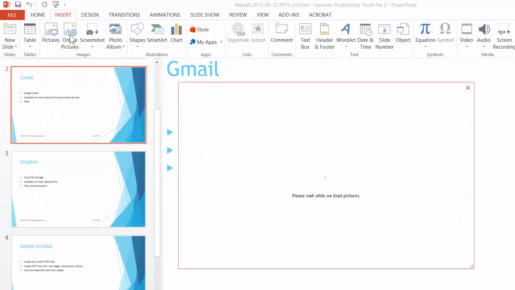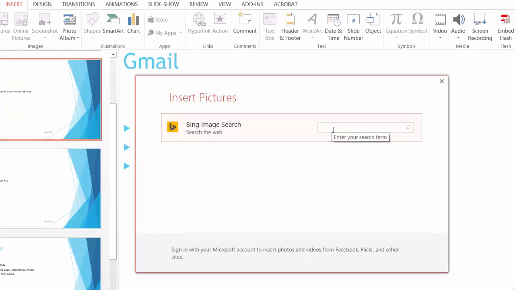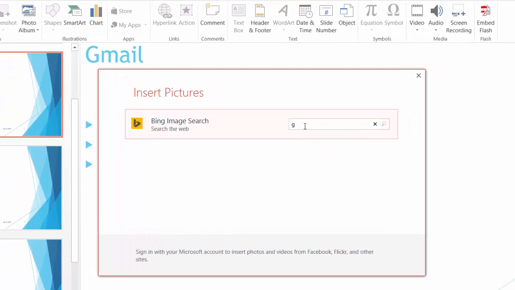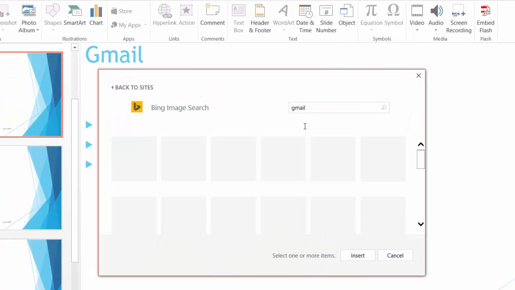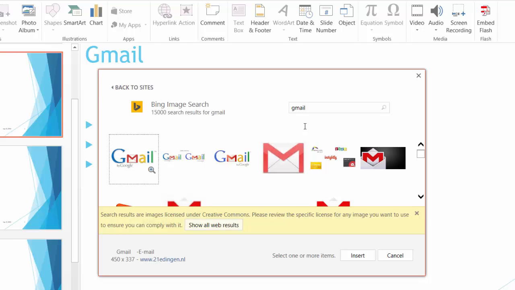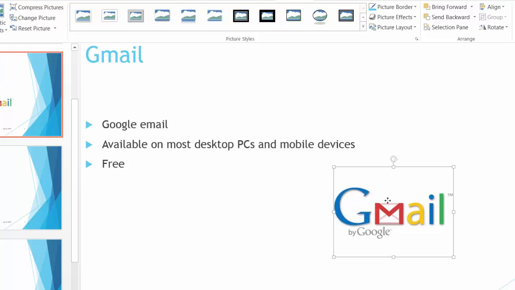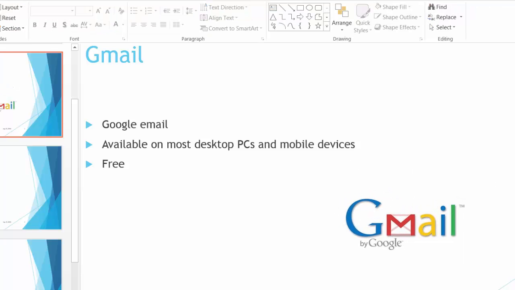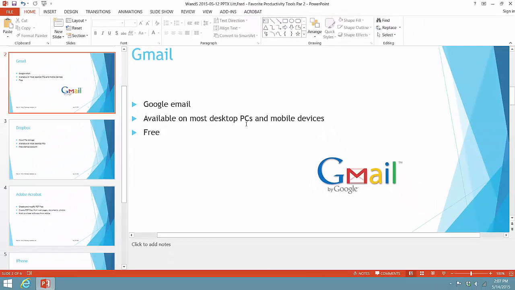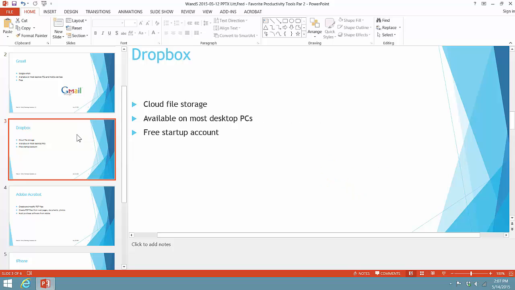So I'm going to click on online, and I'm going to do a Bing image search, and I'm just going to type in Gmail. Hit the Enter key. And I get all these wonderful images, and I'm going to pick one that I think represents Gmail. So I'll pick the first one, click Insert. Bing automatically will insert this image onto the slide, and all I have to do is resize it and position it, and there it is. Very nice.